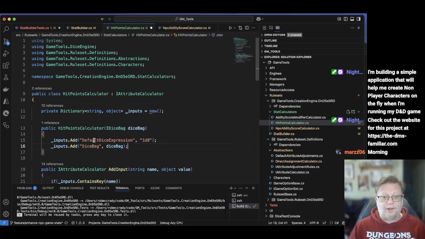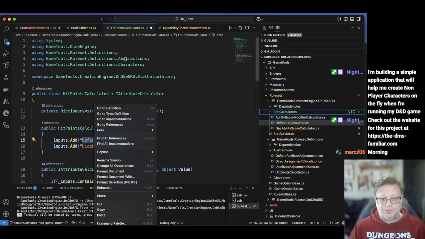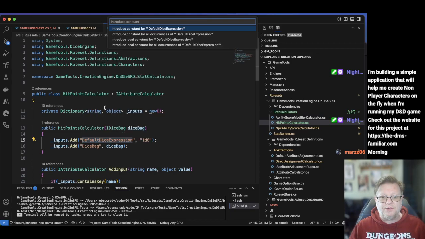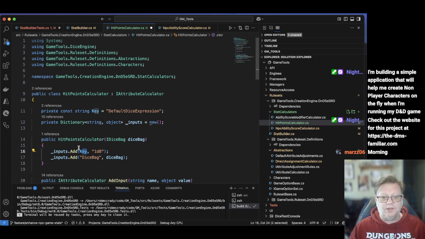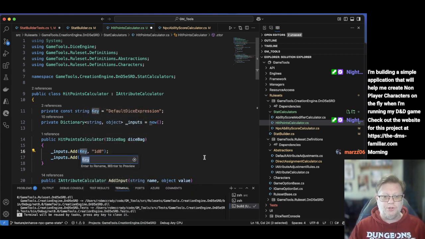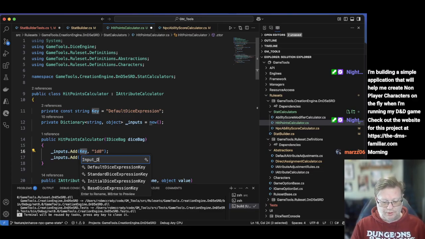There we go. Now, I also want to refactor, introduce constant, key 1, rename it to input default input roll dice expression.